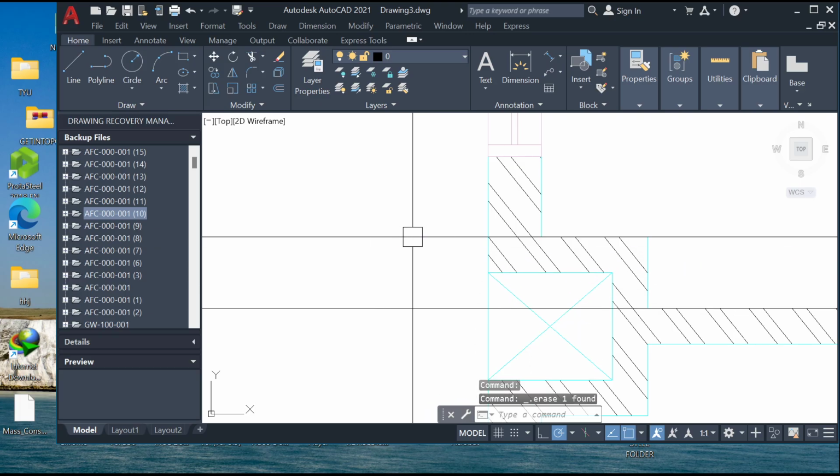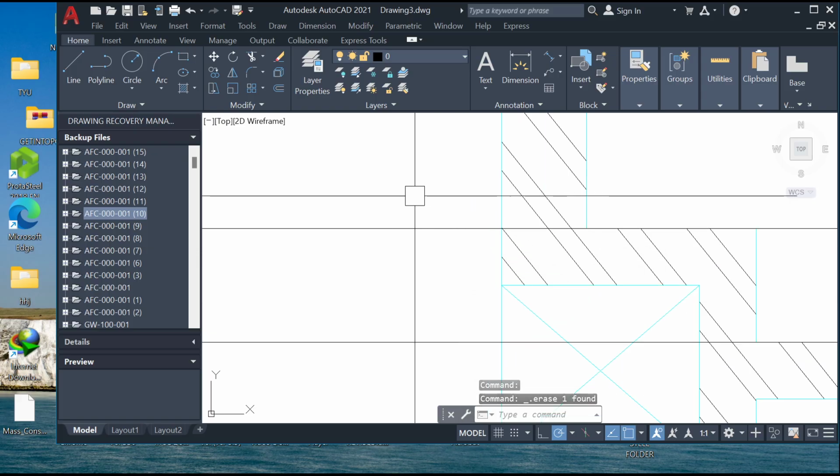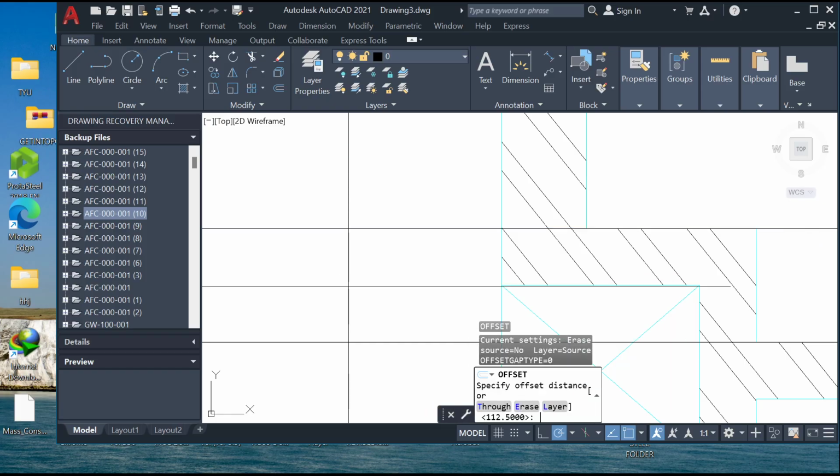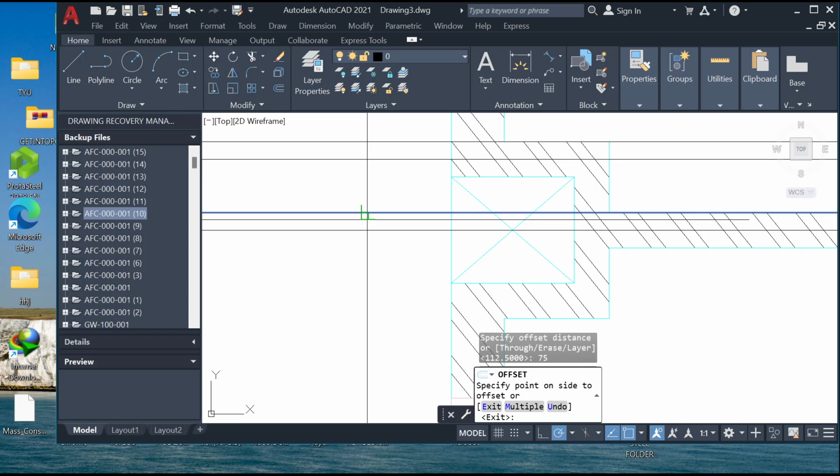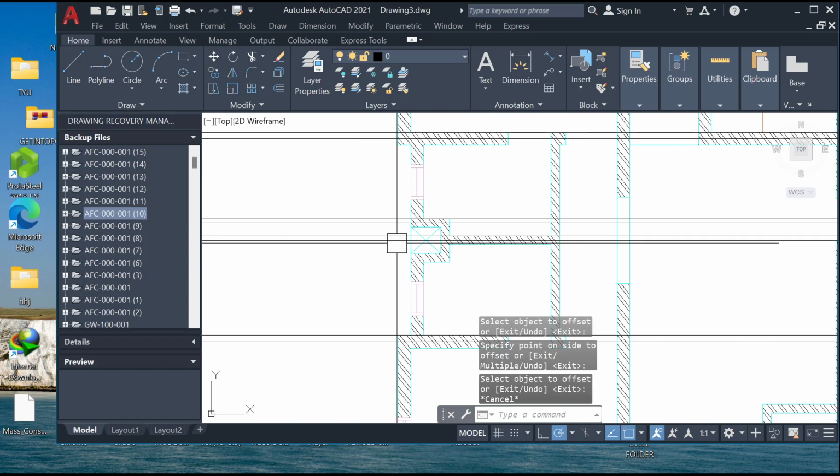Now these ones are 150 walls, they are not 225 walls. So 150 divided by 2 is 75. So we have 0, enter, 75, enter. Can you see that it's at the center? The same thing, 0, enter, 75, enter.